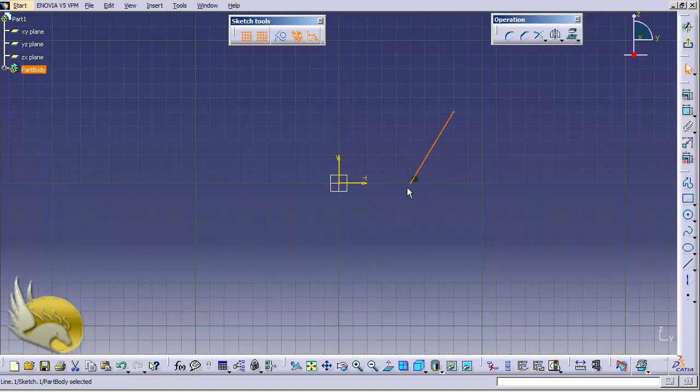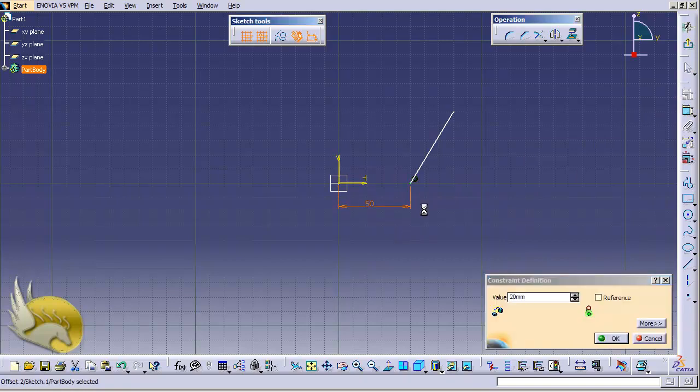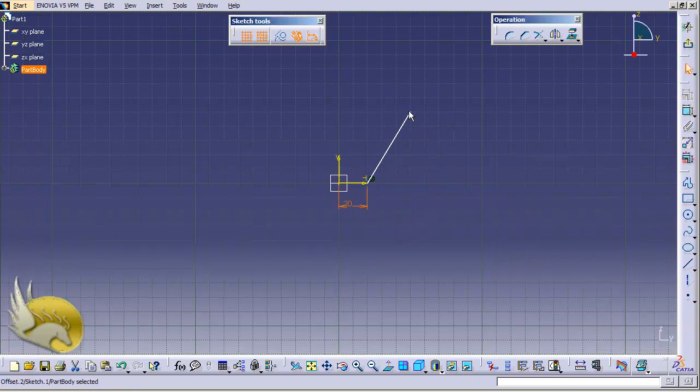You can see that there's a coincidence here that's okay for me, and I click on this endpoint, press Control button, click the vertical axis. I want to have 20mm distance here, and I click the other endpoint and press Control button, select the vertical axis again. I want to have 40mm of distance here, so I type in 40 here, and selecting this line, I can add a constraint here that makes about 50mm of length.